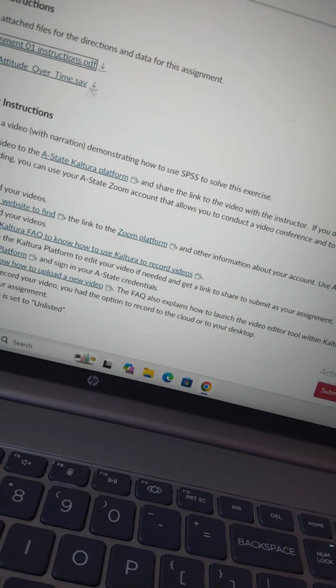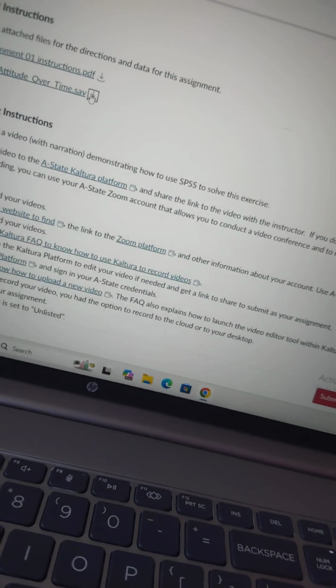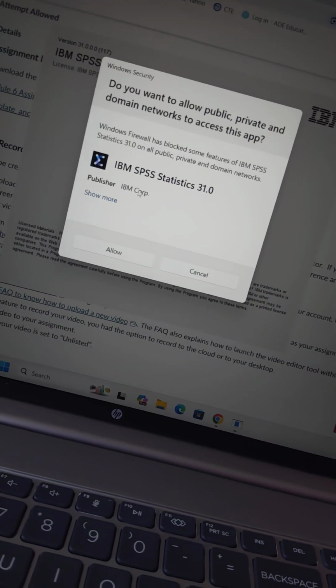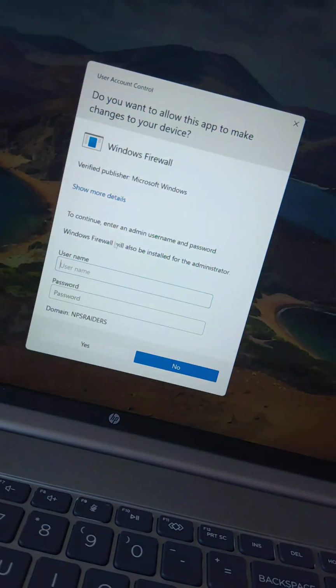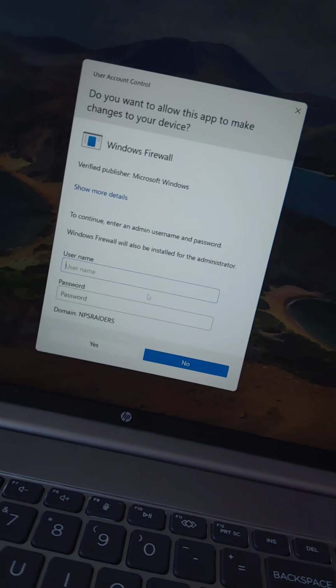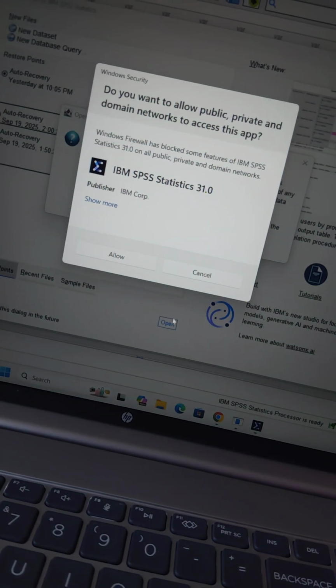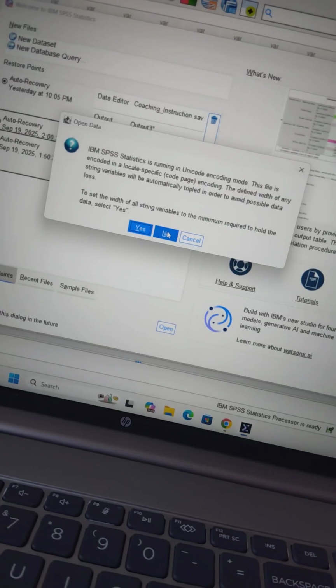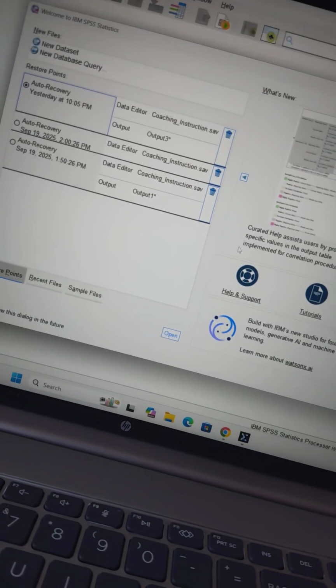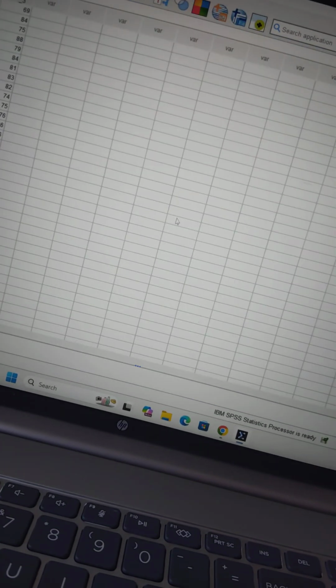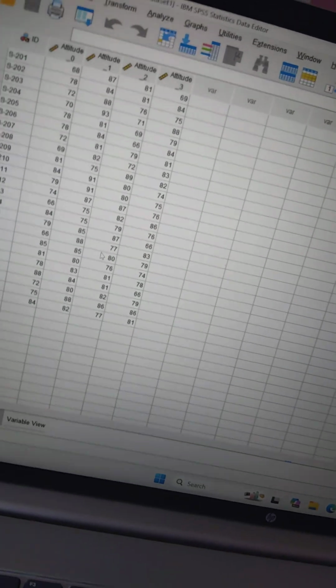All right, so we're going to go right here, download, open up SPSS, open up our data, and just open up the data without all that extra stuff. Don't need all that. There we go. Just give me my data. There we go. All right.